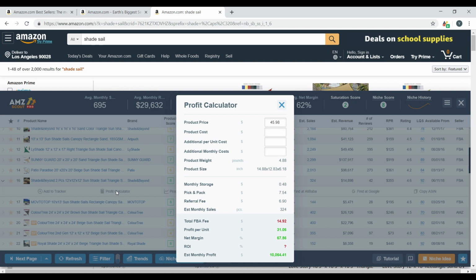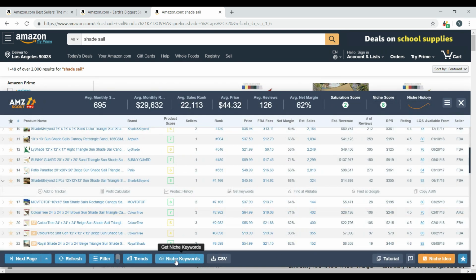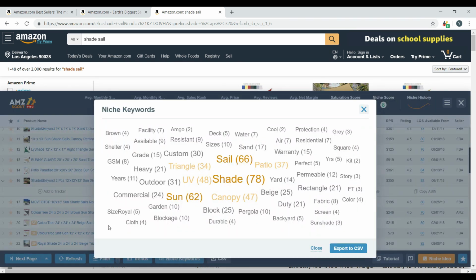Another option from the drop-down menu is the Profit Calculator, which lets you accurately estimate the profit of a product based on variables like unit, storage, and FBA costs. You won't need to guess how much money you'll make from a given item, getting pinpoint precision down to the last cent. For keywords targeting the entire niche, click the Niche Keywords button right at the bottom.